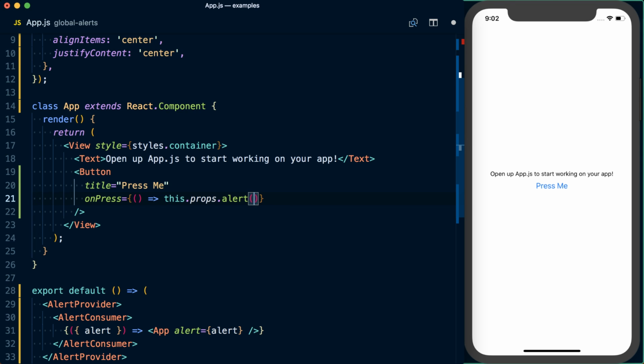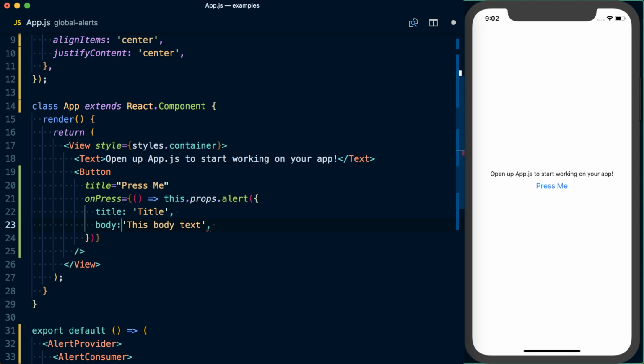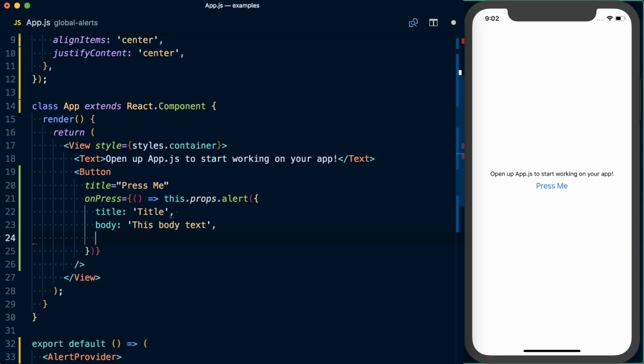So maybe instead of this, we'll pass an object. So let's say title. Then we'll do body. Yeah, I think an object's going to be an easier option. So we can then say display bottom. We can also have top and then modal eventually. And that'll allow us to expand on this in the future.